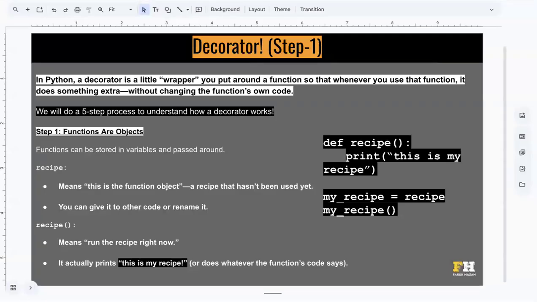Hey everyone, welcome to another Python video, and in this video I will explain how decorators work. And I will do this in 5 steps so that it makes more sense.